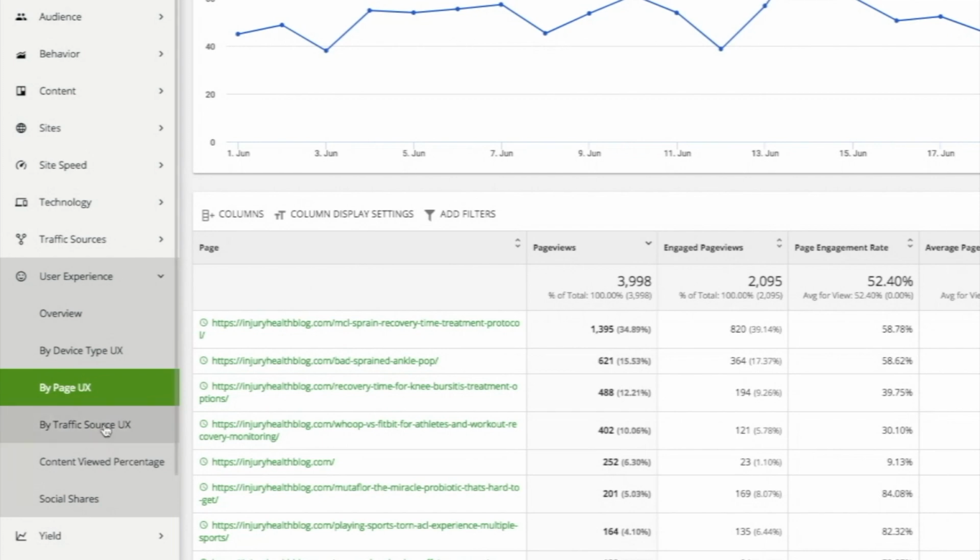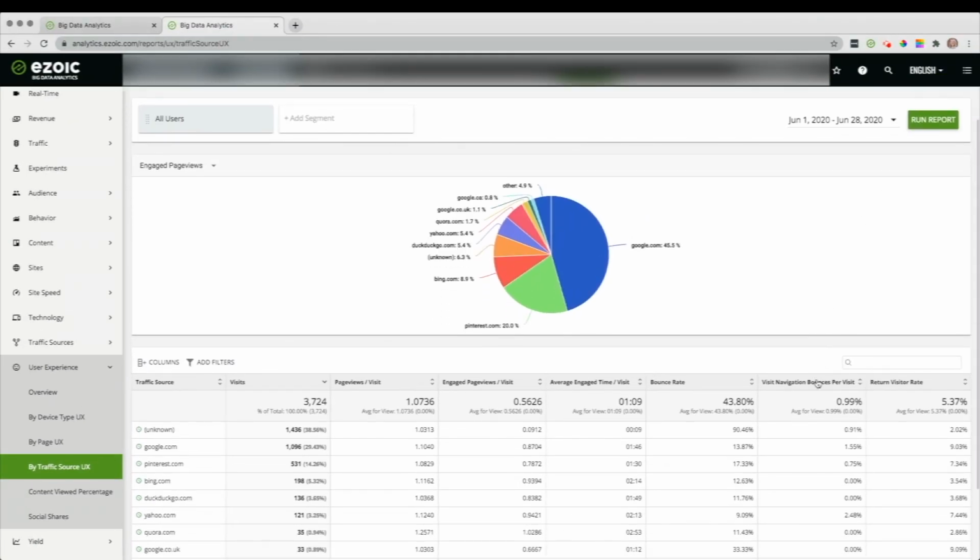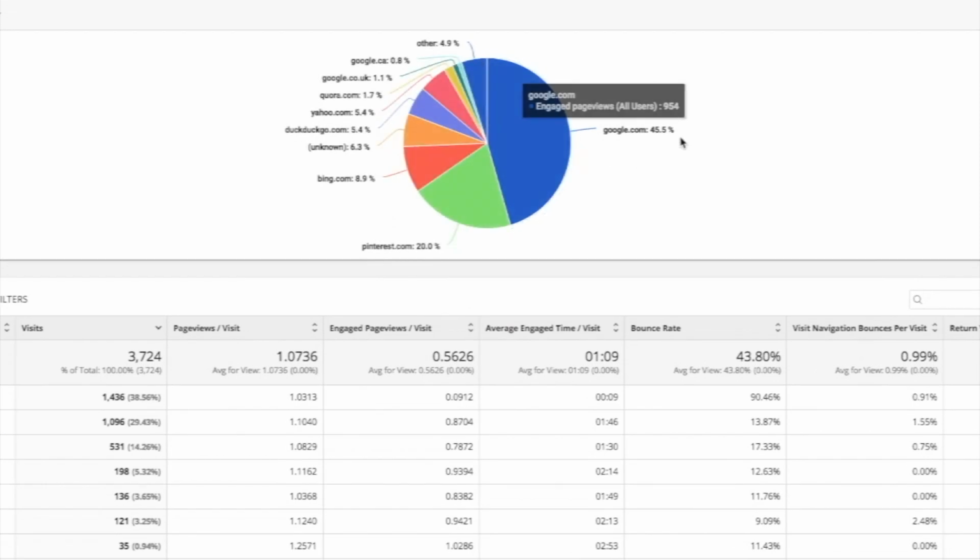In the UX by Traffic Source tab, publishers can see where the majority of their traffic is coming from and how these users from these sources interact with their website. Google is the #1 driver of known traffic here, while surprisingly, Pinterest is the second most popular, but also has a higher bounce rate. In Big Data Analytics, unknown traffic source is the same as direct traffic in Google Analytics.